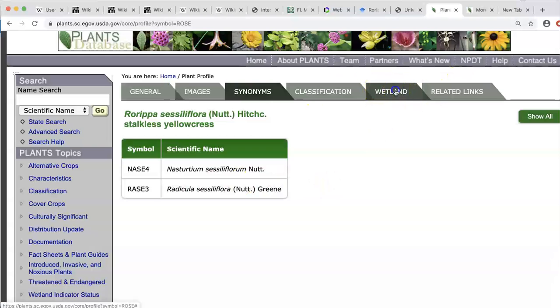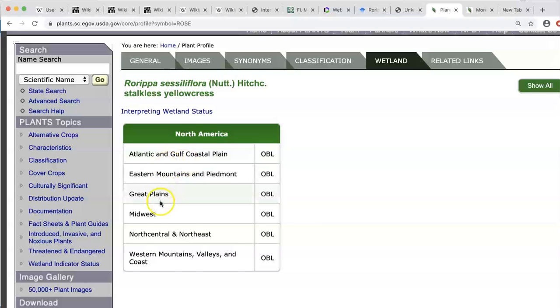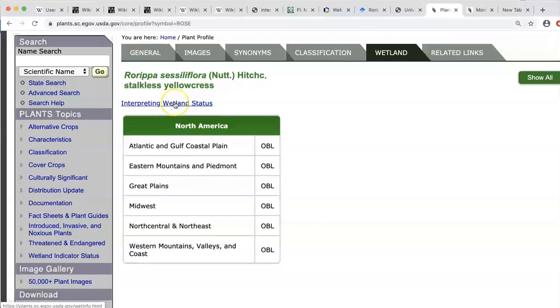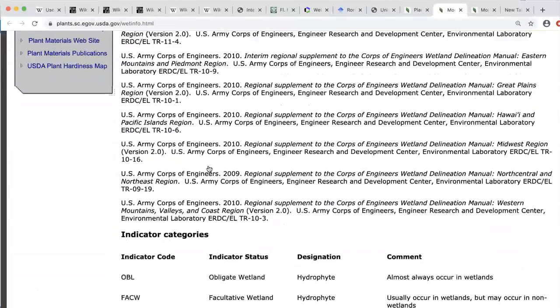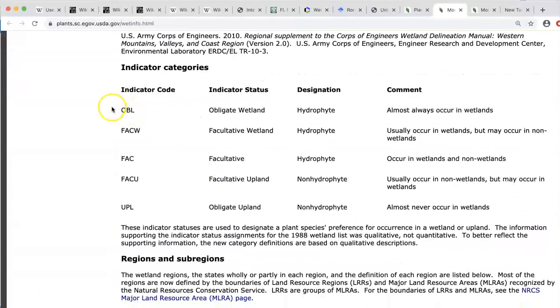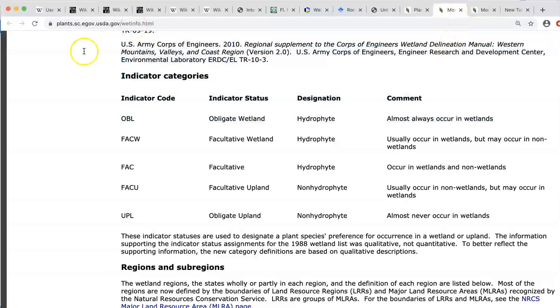Let's go across now to the wetland tab, and we can see that in various different regions of North America, this gets the designation OBL for its wetland status. Now, we probably don't have these memorized, so click on Interpreting Wetland Status and scroll down, and you will find this table, which shows you that OBL means this is an obligate wetland species. In other words, it's a hydrophyte. It almost always occurs in wetlands. This would be useful information to provide to your reader.